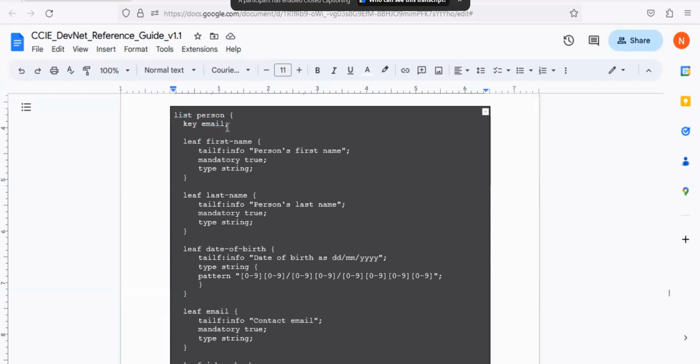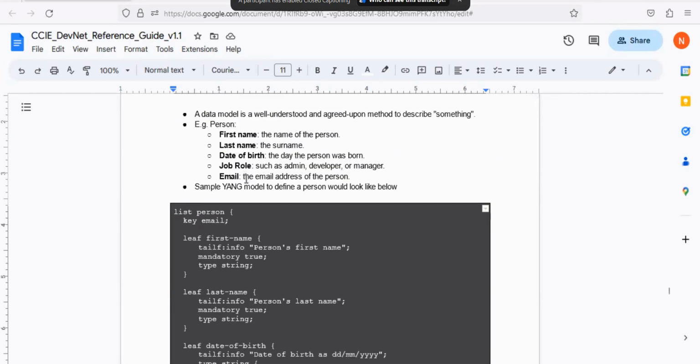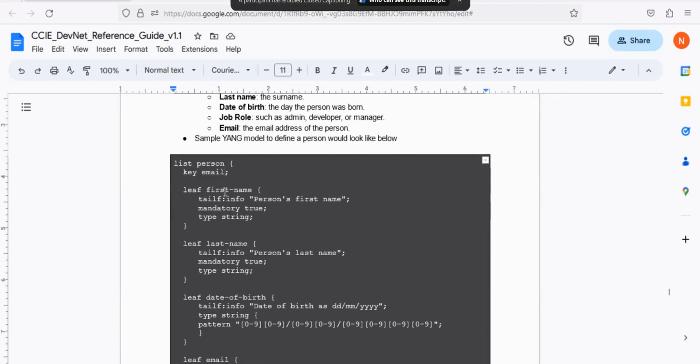It has to be. Then I start defining, how will I be defining my person? So the person will have a first name. Now this first name cannot be further broken down. There will be a string which will be stored in the first name. So the type of this node becomes leaf.